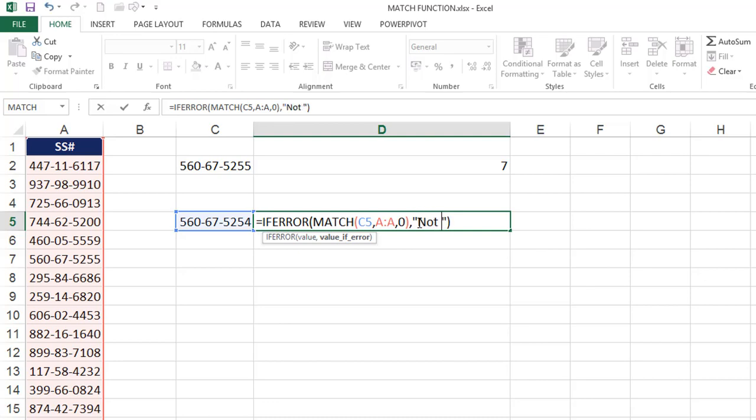Not found. So there is an error inside the formula. Actually the value is not available in the A column, so you got an error. So now I'm using the IFERROR function.